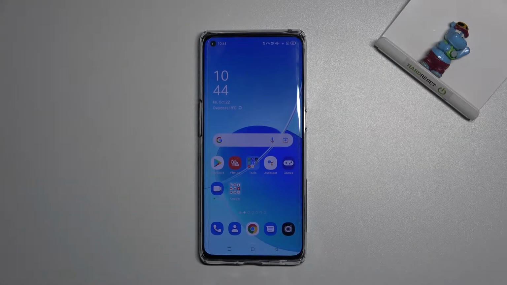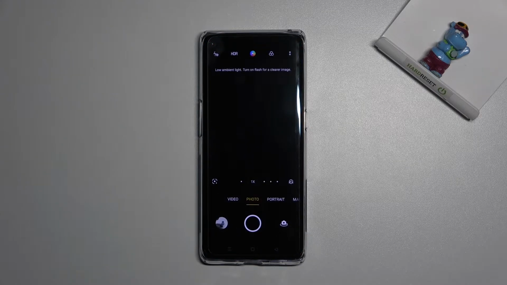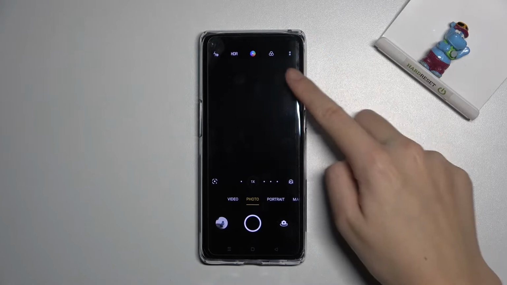Welcome, here I've got OPPO Reno6 Pro 5G and let me show you how to manage camera grid lines at this device. So let's start by tapping on camera button to open it, and for now we are on standard photo mode. From here let's go to right corner button.